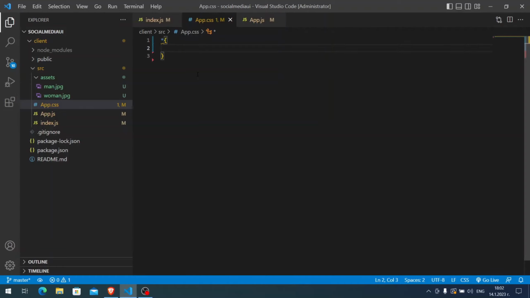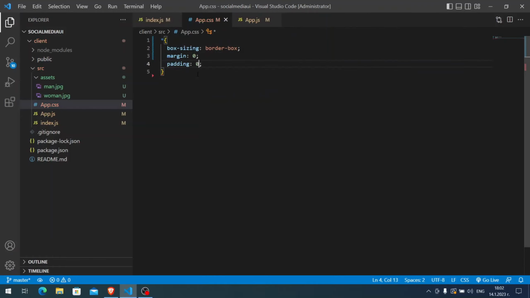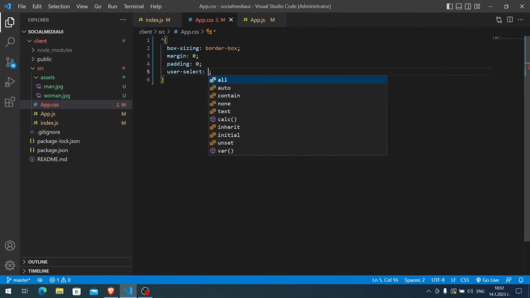So our application will have box-sizing of border-box, then margin of 0, padding of 0 to remove any default margin and padding from our JSX elements, then user-select to none, and lastly font-family. The first is going to be Roboto and then sans-serif, but Roboto is not in CSS by default. We need to download it from somewhere, so we can type Roboto Google Fonts.